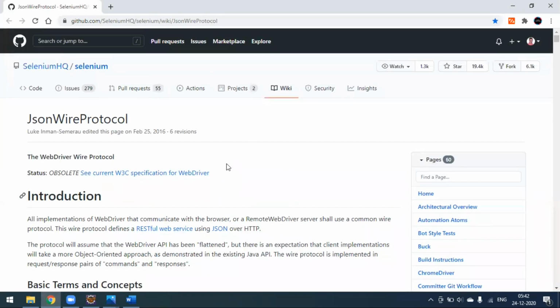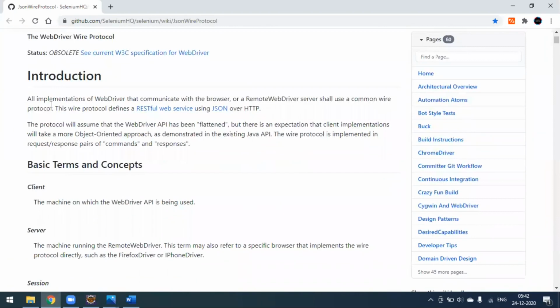This is the JSON Wire Protocol. You can get it from the Selenium HQ GitHub page. Here you can see that all implementations of WebDriver that communicate with the browser or remote WebDriver shall use the common wire protocol. This wire protocol defines RESTful web services using JSON over HTTP. So what does that mean?